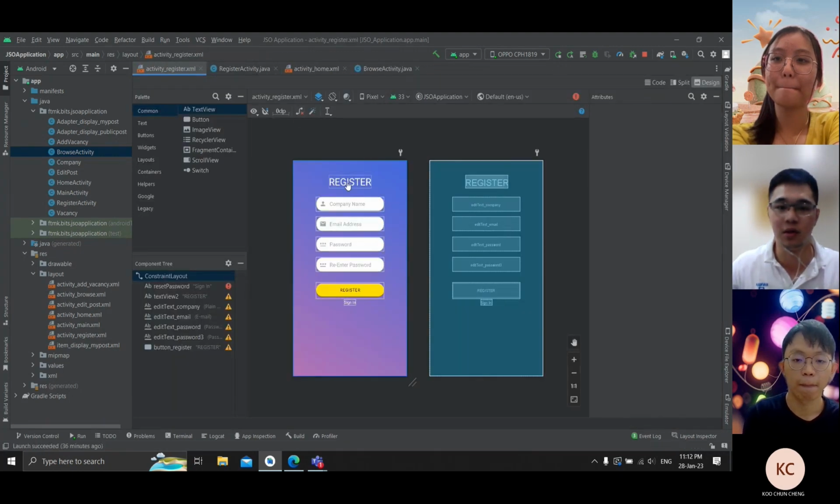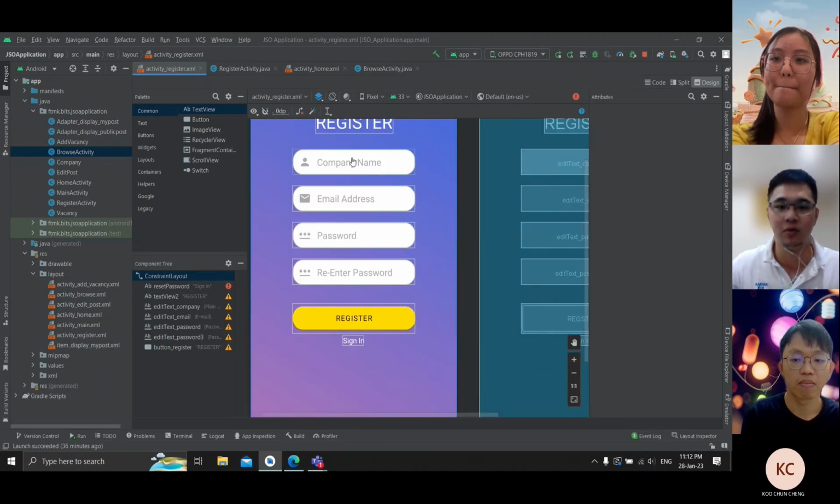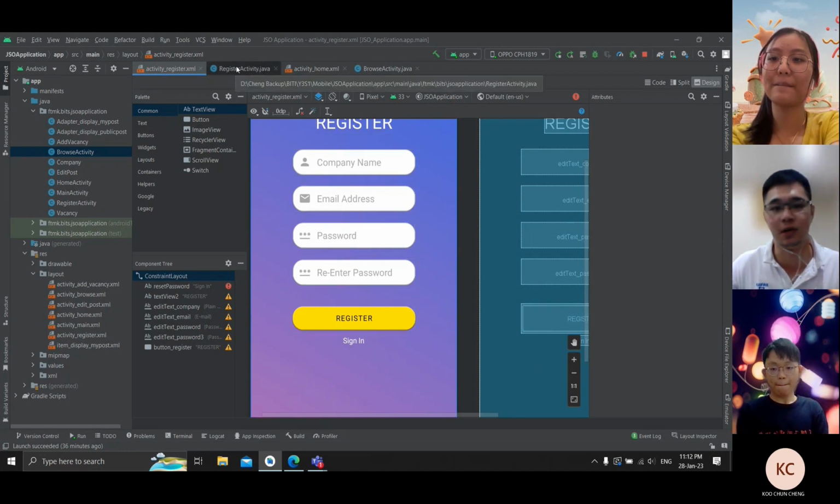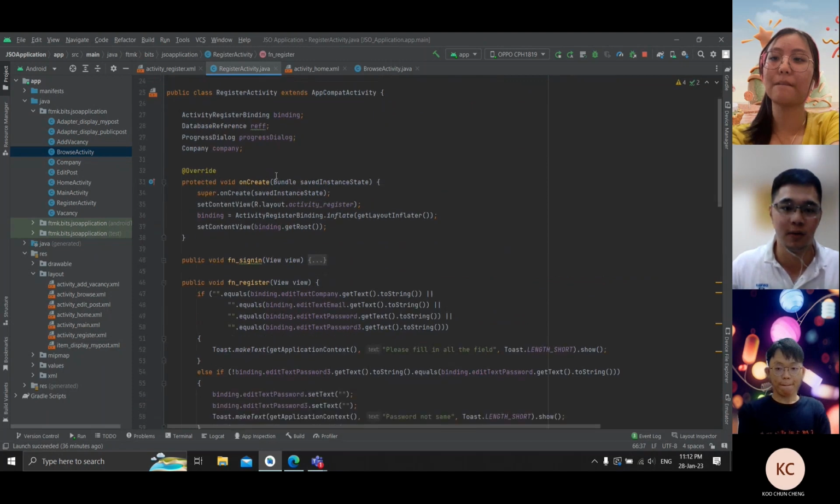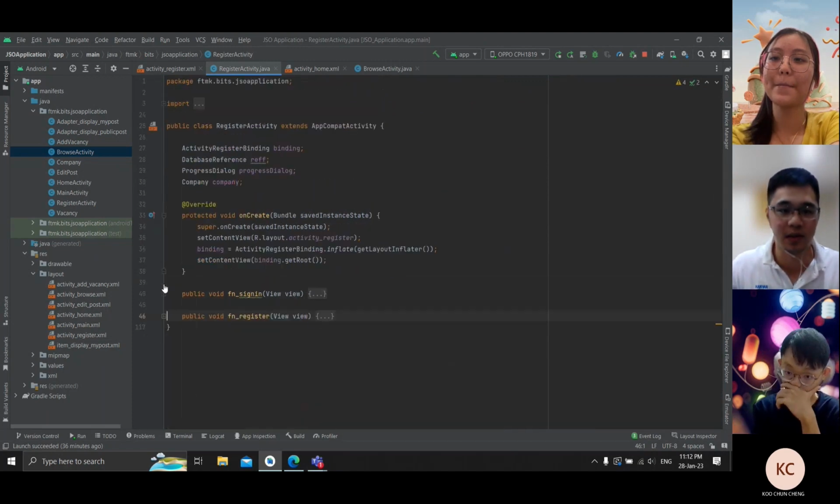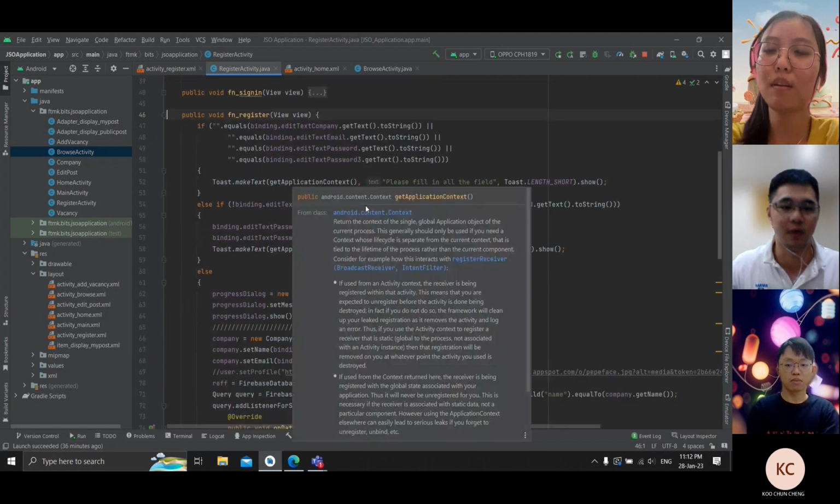Second, we come to the registration. Registration is just a simple one. We just fill in everything, then we register. This sign in goes back to the login page from just now. So we look at the coding. Minimize them first. On create binds everything, then the sign in just goes back to the activity. Then we look at the register one.